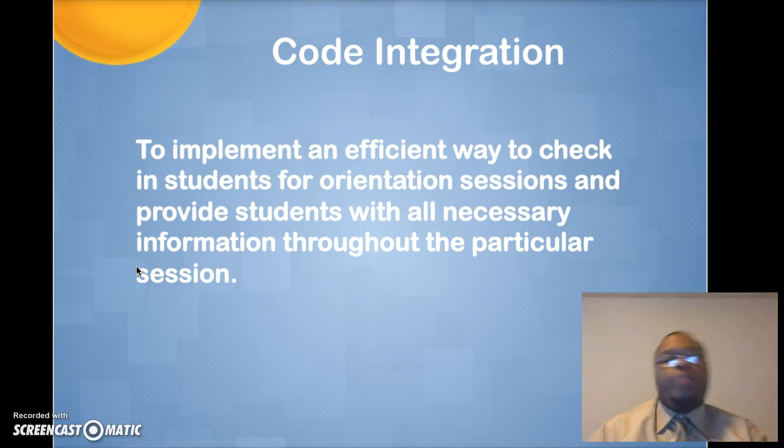The main overall objective for this was to implement an efficient way to check in students for orientation sessions and provide students with all necessary information throughout that orientation session. So once you give them their QR code, the proper way, or I guess you'd say the ideal way, is for them to bring their QR code in and show you their QR code. You scan the QR code and check them in.